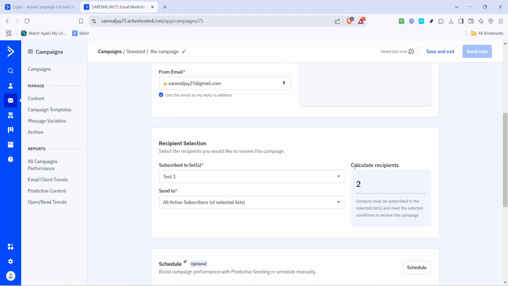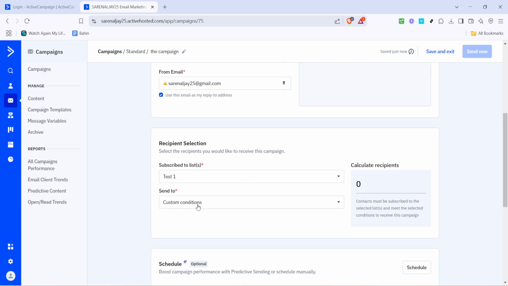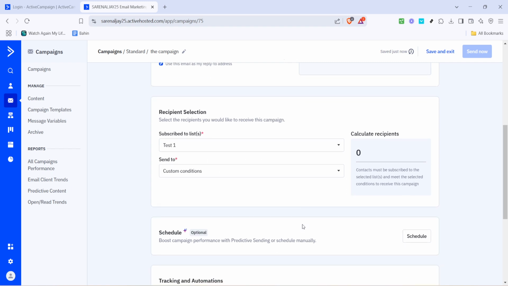And there you have it, how to skillfully use the segment builder in ActiveCampaign. With time and practice, you'll find segmenting your audience will greatly enhance your campaign's effectiveness.